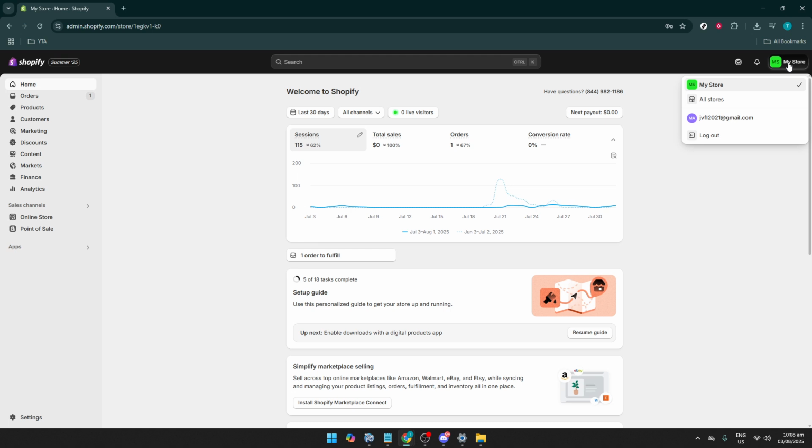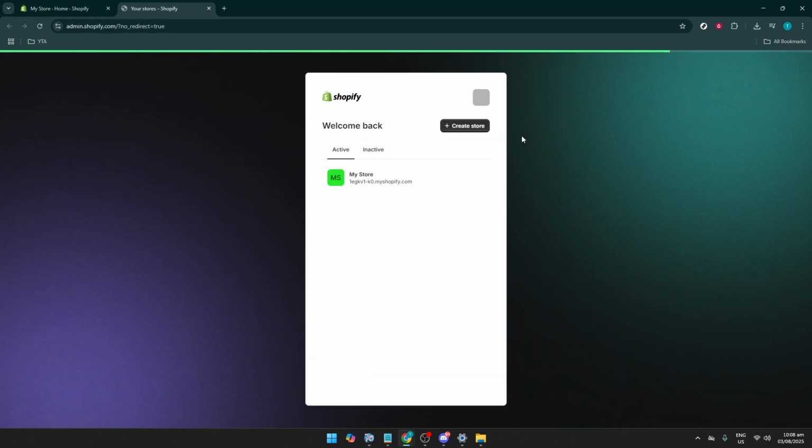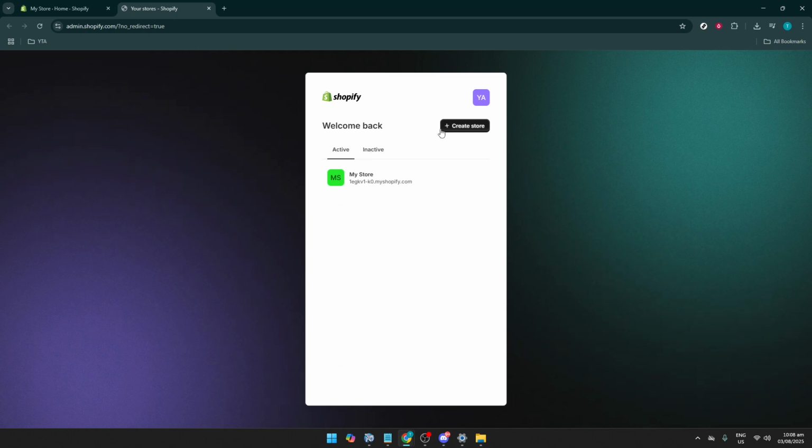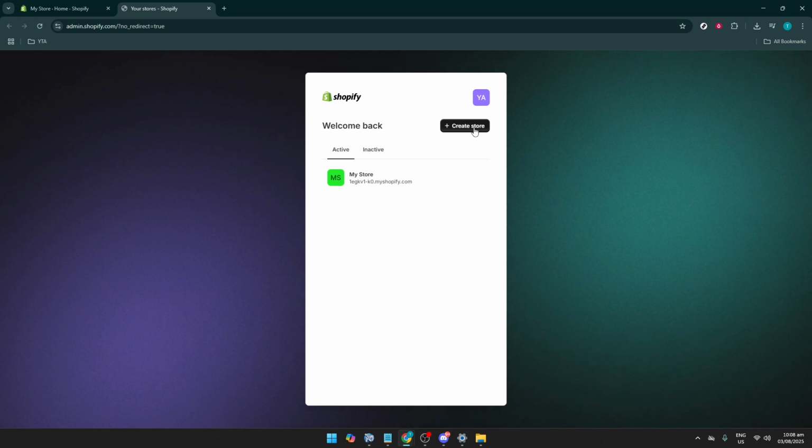Next, direct your attention to the left-hand menu where you will find the My Store option. Go ahead and click on that to open up a more detailed view of your store configurations. This is an essential step as it allows you to access different store functions and settings, paving the way for creating additional stores.